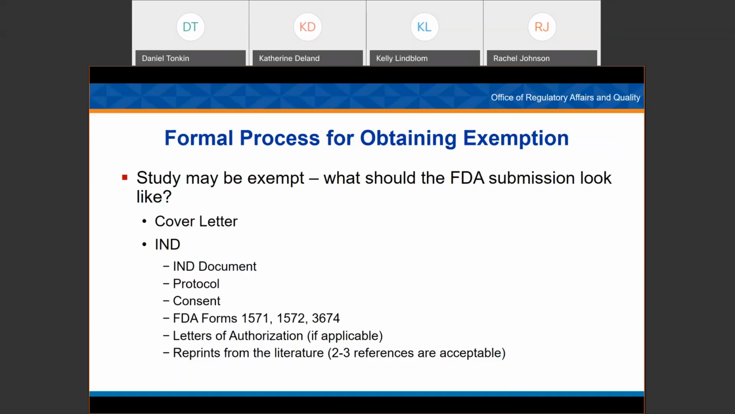And you might include reprints from the literature, so about 2 to 3 references. These would be things that would support the fact that your study could be IND exempt. So maybe you'd be including literature references that show prior human experience with the drug in ways relevant to how you're proposing to use it in your study.